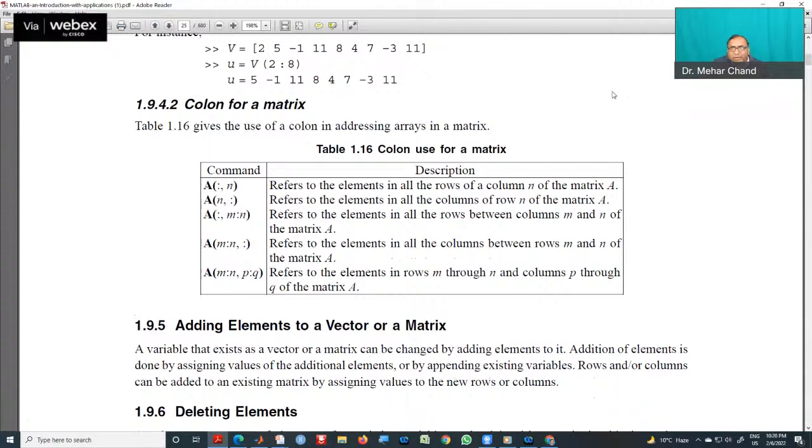See here, when we are using a colon, n, this will return the elements in all the rows of column n of the matrix A. And if you are using n comma colon, this will return all the columns of row n of the matrix A. It will be easy to explain all these things in MATLAB.